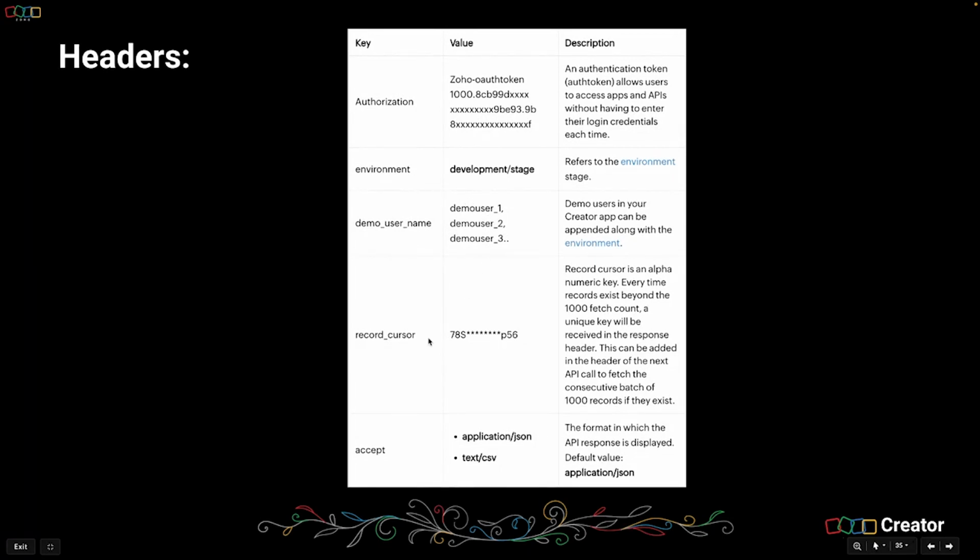When you have more than 1,000 records, in those cases, you would be required to fetch the second set of data. In that case, you can mention the read cursor and pass the value in order to fetch the consecutive batch of 1,000 records if they exist. At last, we have the accept as a key, wherein you can mention which type of API response needs to be displayed, whether it's a JSON format or a text or TSV format response that you want to see. So these are the headers that need to be passed.